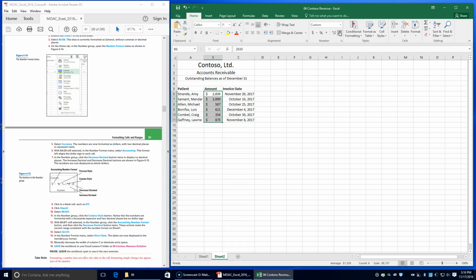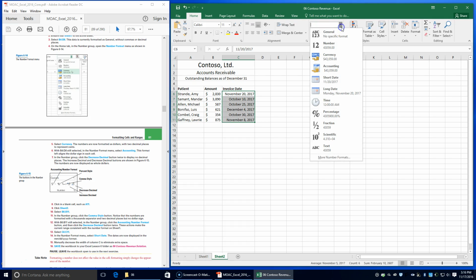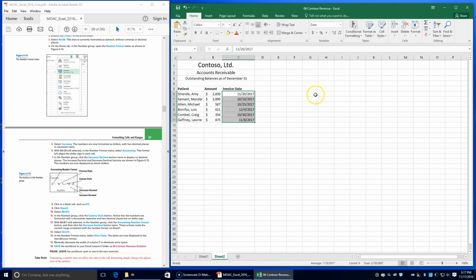These actions make the current range consistent with the number format on sheet 1. So we're going to select C6 through C11. And in the Number group, we can also format our numbers to dates. So we're going to choose short date, and our dates have all been modified to the short date format.